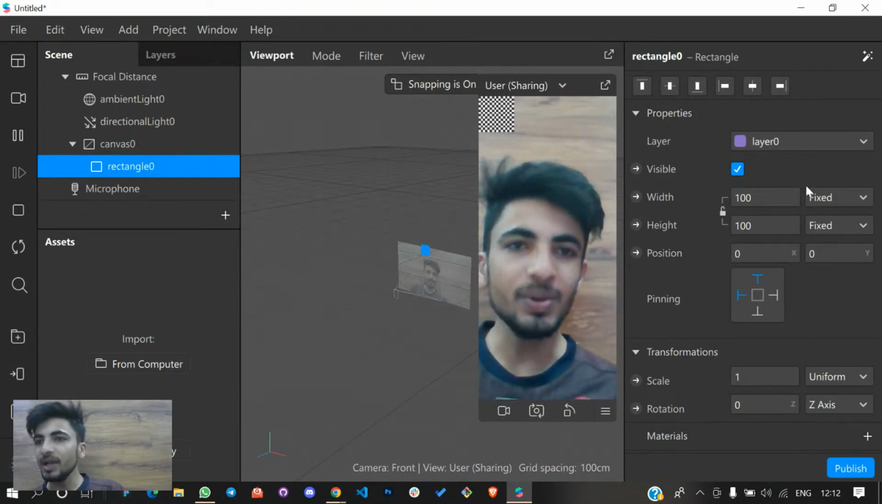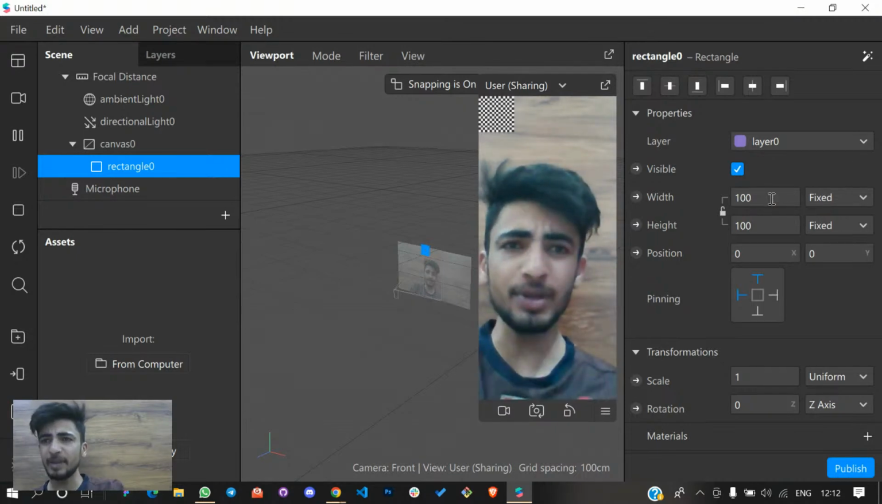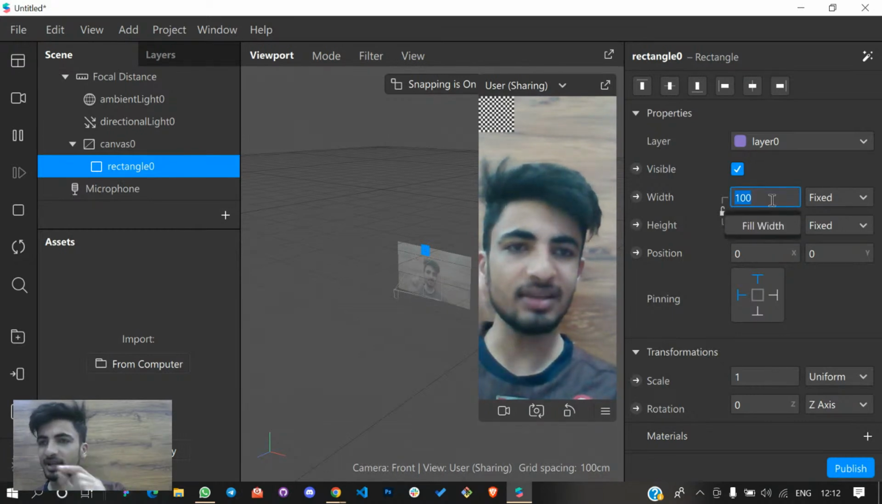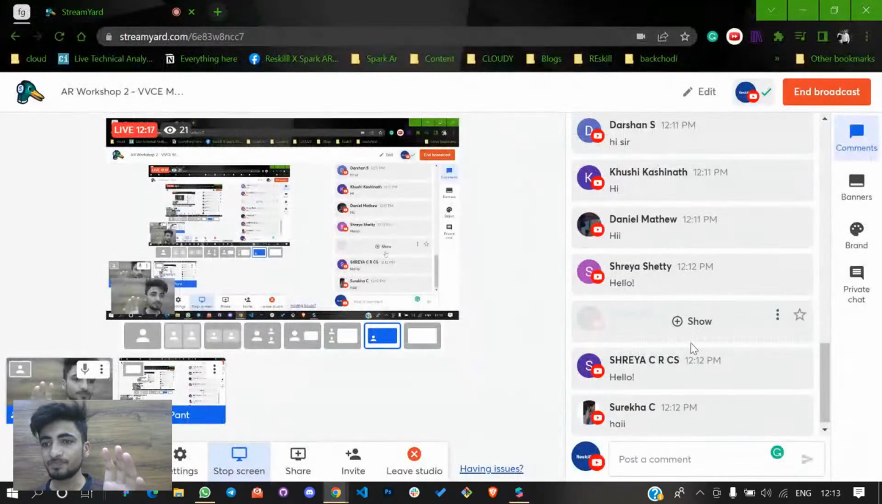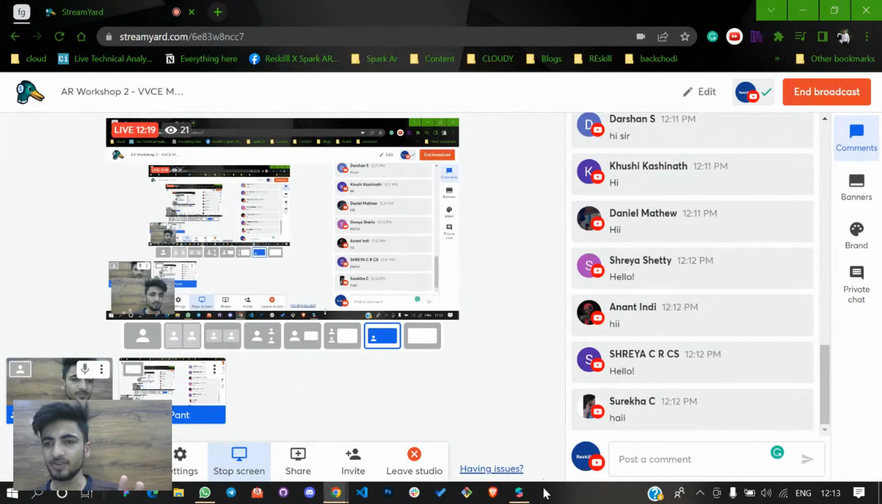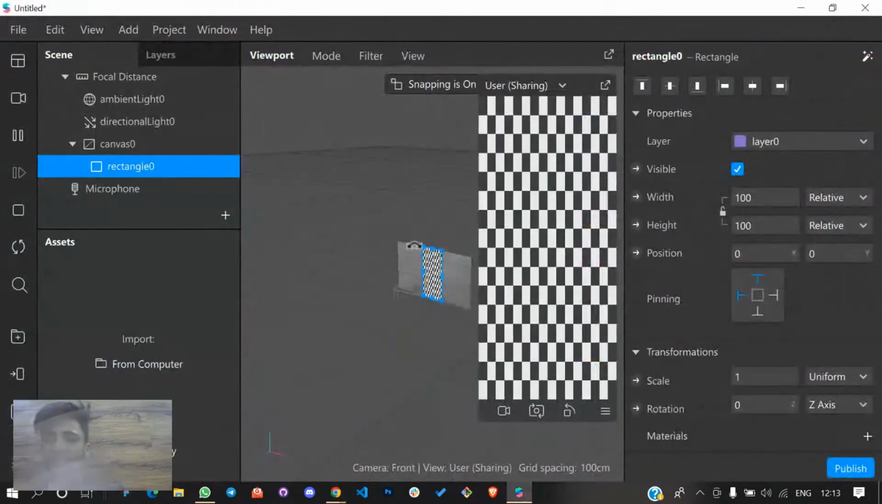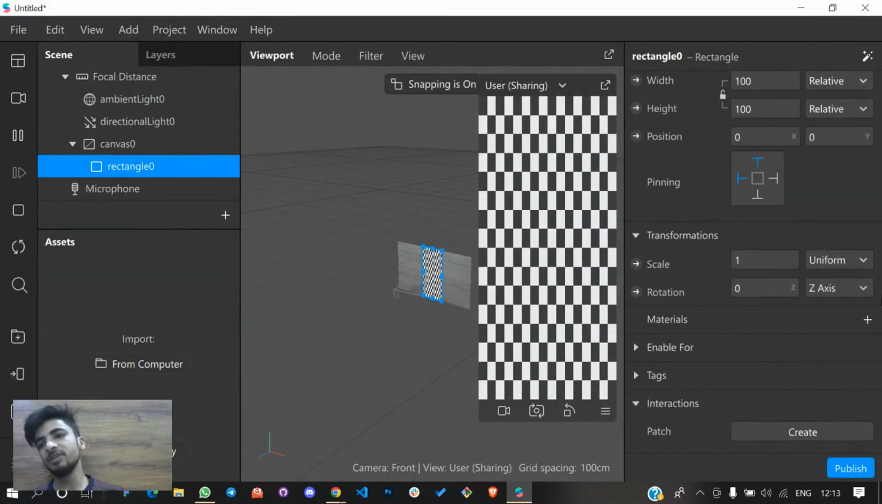In the properties panel on the right hand side, you will see width and height. Just click on fill width and click on fill height. You will see your entire screen will be covered, something like this, after you bring your rectangle over here. Hi Shureka. Okay, now if you bring some material.